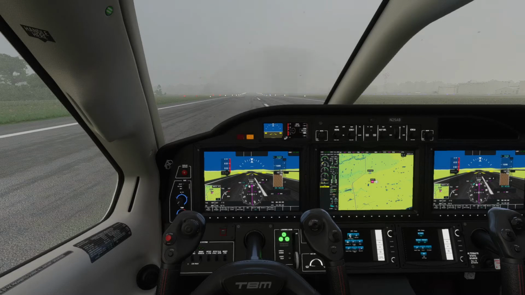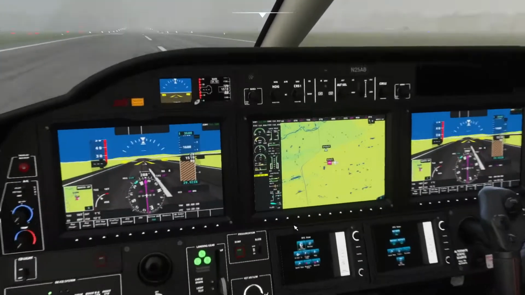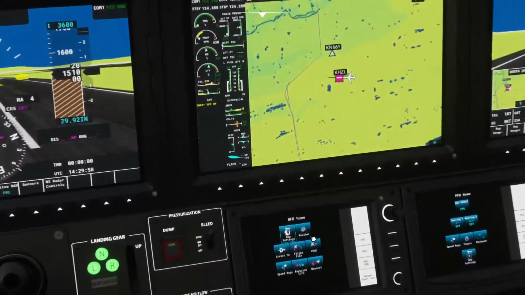Today we're going to look at how to fly an instrument approach and how to program the instrument approach in the TBM 930. Now the first thing I'm going to do is toggle this yoke off so we can see the controls a little bit better. Let's go ahead and zoom in here on the computer.